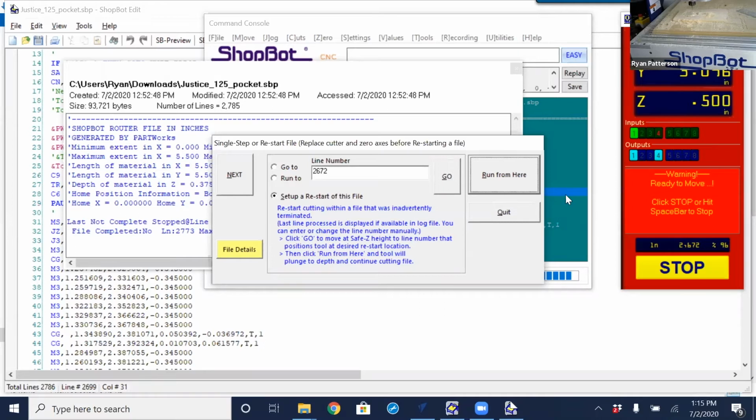At this point, I'm just going to select run from here. I'm not doing it right now because I'm going to turn the RPM of the spindle back up, and I'm going to not speak while we're cutting here. If you have your speakers turned up, it might get noisy. I don't know how the noise filtering works. So we're going to hit run from here after I turn the spindle back on.